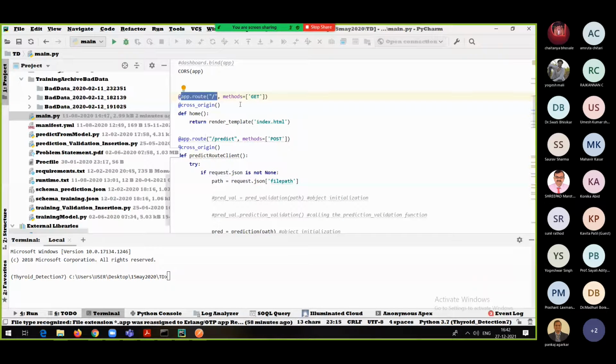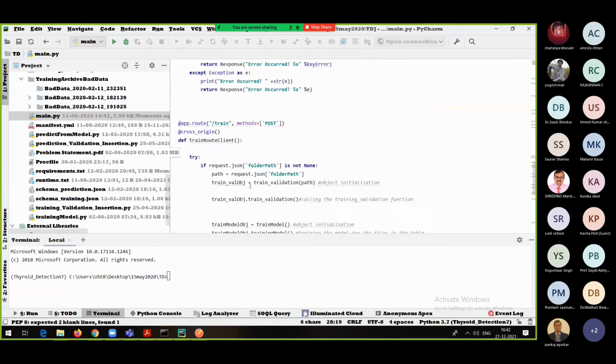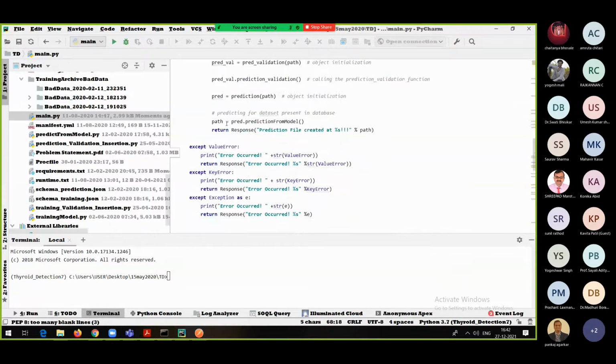app.route slash is the first route, then predict is the second route, and there is one more route, everyone, that is nothing but train. So whether you want to train or predict, accordingly we can use the route. This is how it's going to work.